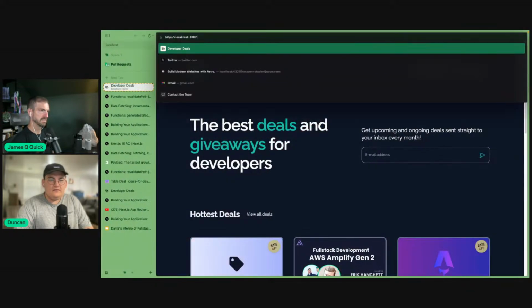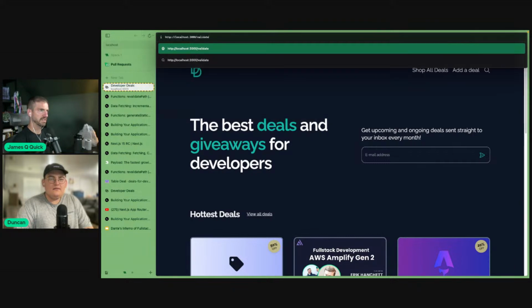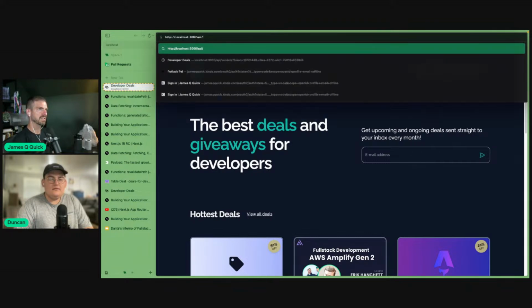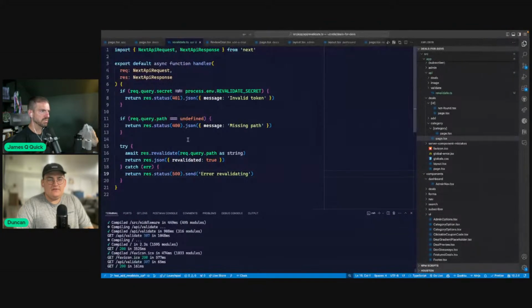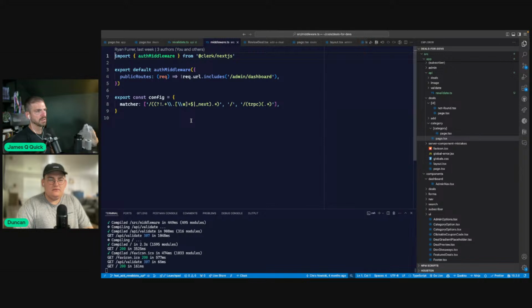So this, let's see, validate. Is that no API/validate? Oh, yeah. Is that just redirecting? I wonder if you've got a valid token. Do you have any middleware set up? That could maybe be a Clerk thing. Yeah, that's a good point. Middleware. So public routes is everything that's not /admin/dashboard. So then that should be okay, right? I think so.